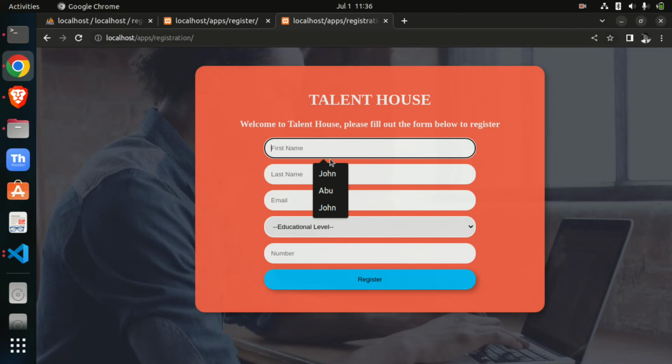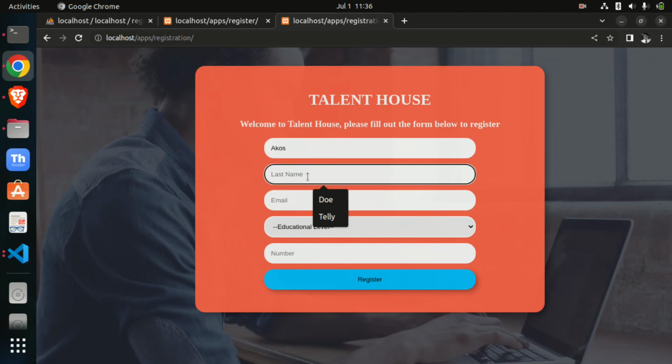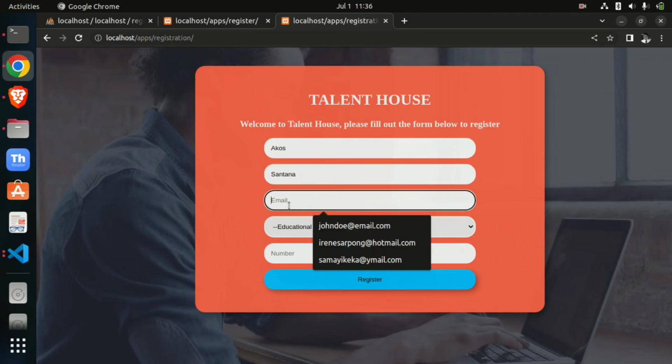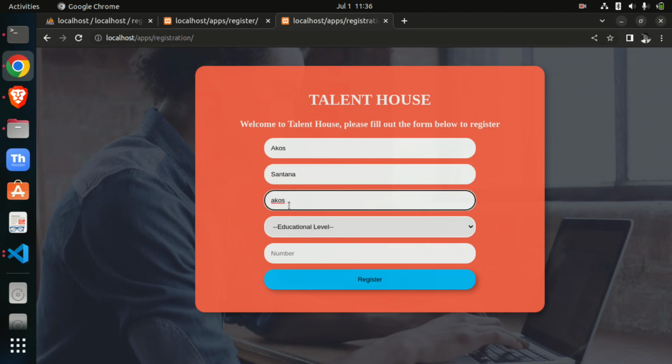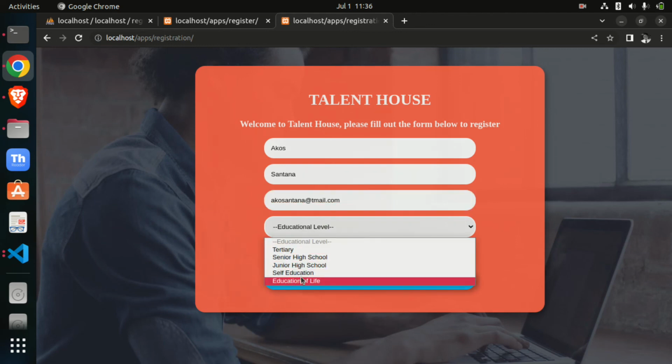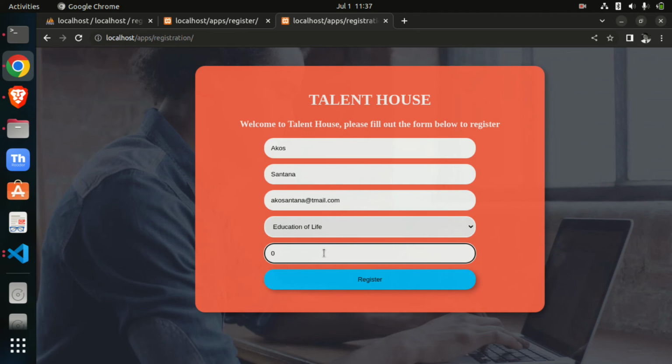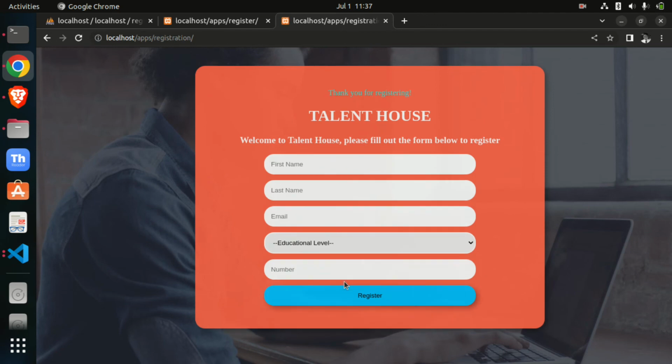So now let's go. I'm putting my local names here. Akos Santana, Akos Santana at gmail.com. Educational level is education of life, and the number is 0 1 2 3 4 5 6 7 8. And then we say register. It says thank you for registering. That is what we wanted. So we have successfully achieved the form that we wanted to create.